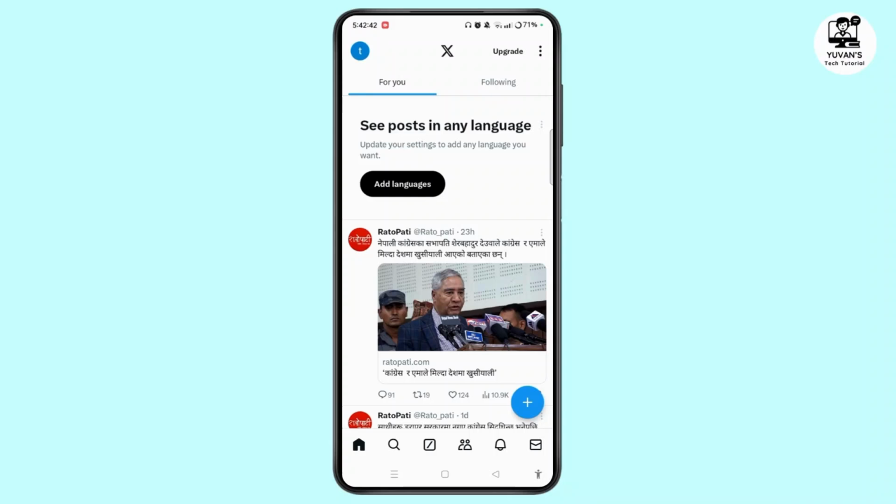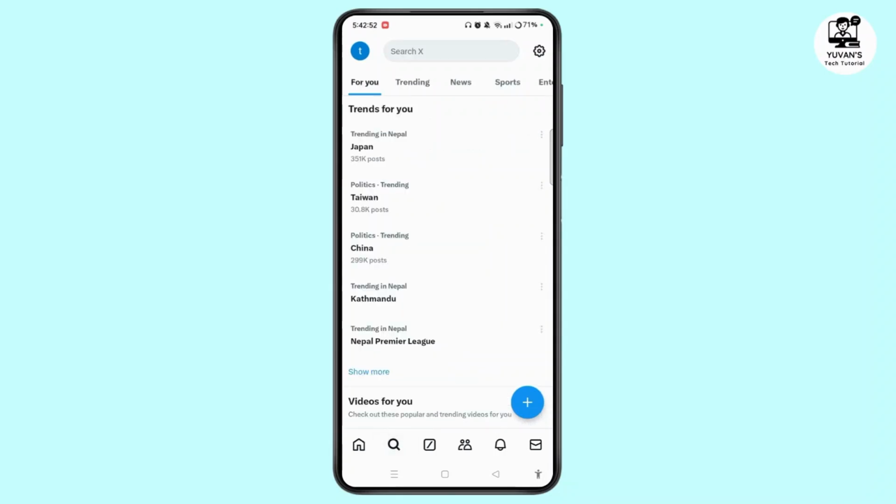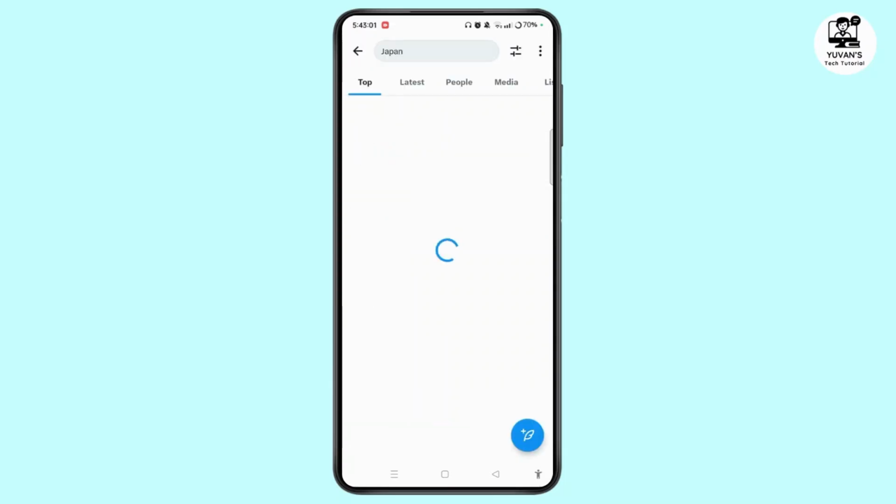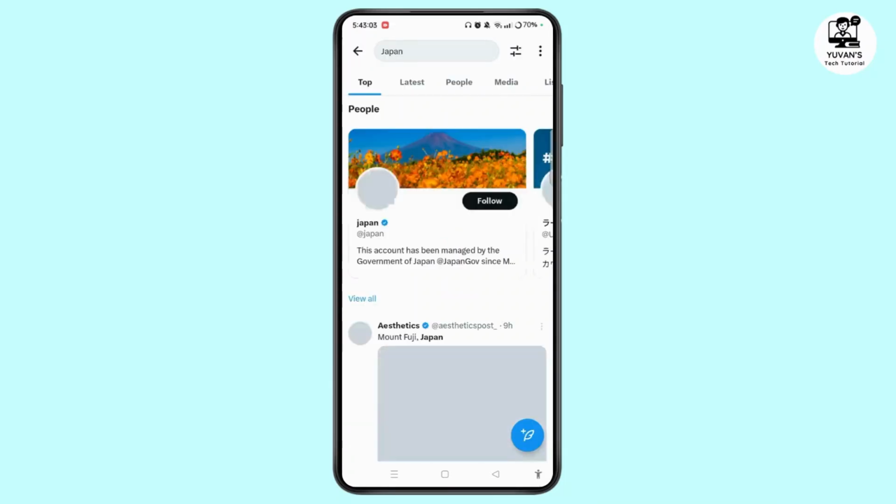First of all, launch Twitter or X application on your device. Sign into your account and then tap search icon at bottom left corner of the screen. In here, on this For You page, there are different kinds of trends for you. Or even you can tap the search X at top of the screen as well. So for me, let's try from this trending one.